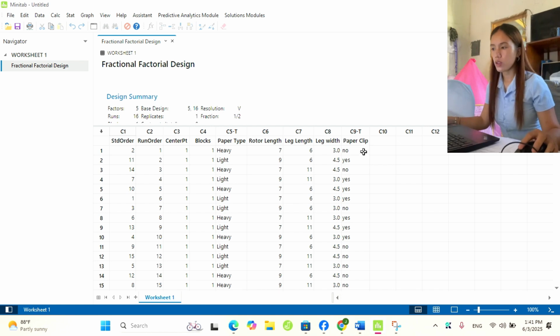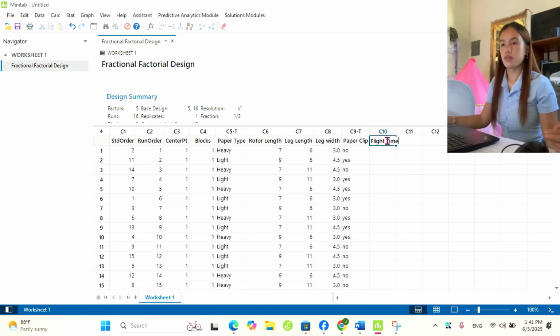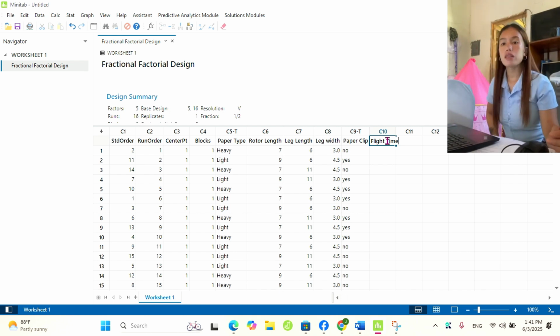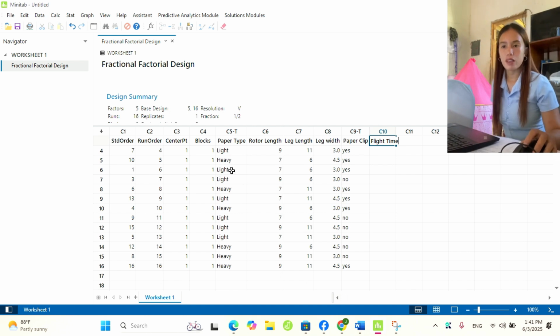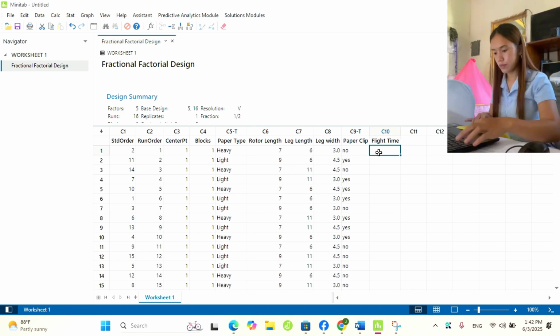In column 10, we're going to put the flight time. This is where the hands-on part begins, since after setting up our design, we meticulously built 16 paper helicopters. Since we have 16 runs here, we're going to build 16 paper helicopters, each according to the specifications in our Minitab worksheet. Since we already performed it yesterday, we already had the data collection for the flight time. So this time I'm going to put the data here. This is in seconds.